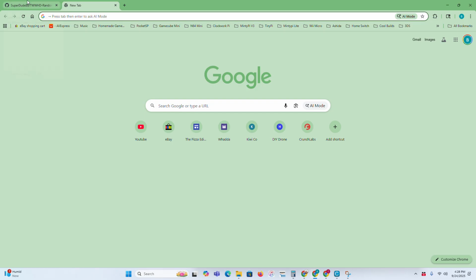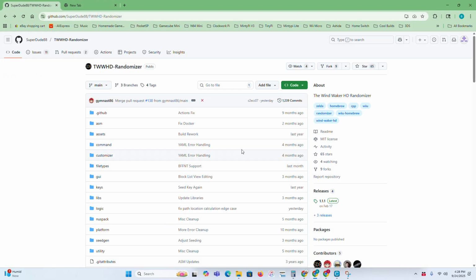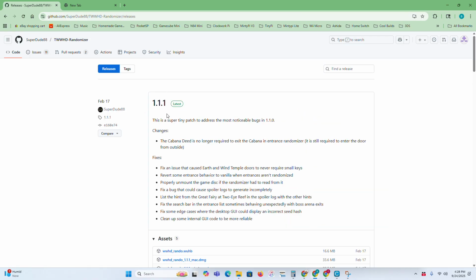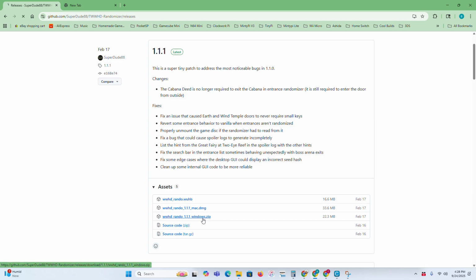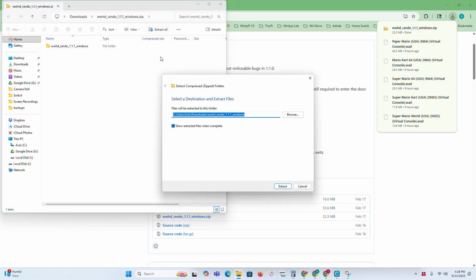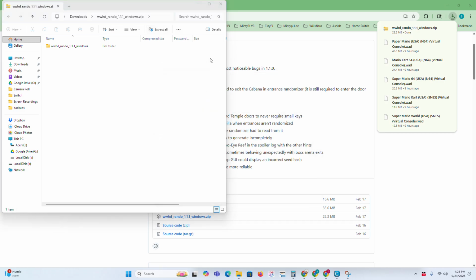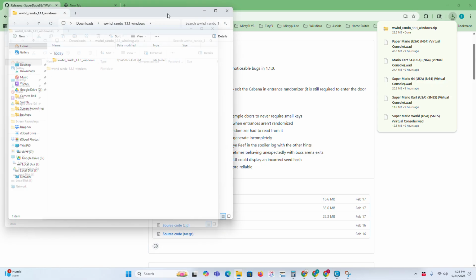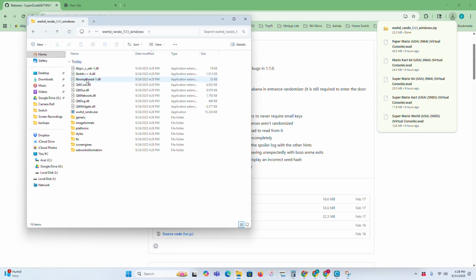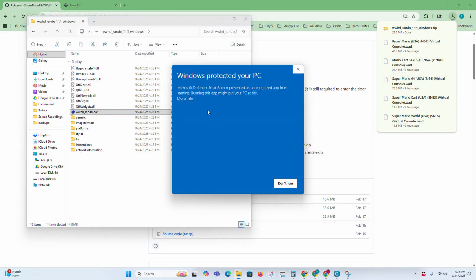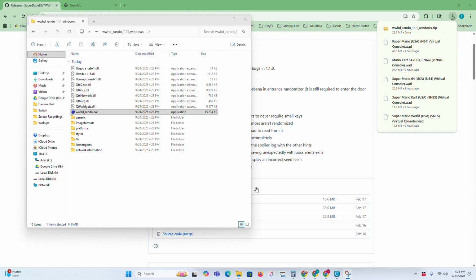So first thing you're going to do, this will be linked in the description. Go to this GitHub page, go to releases, look for the latest release, and then download the zip. Okay, once it downloads, just press extract all. And then you're going to open this folder, and then open the Wind Waker Rando.exe. And if you get a pop-up, press run anyway.